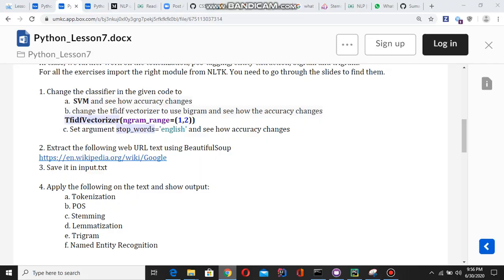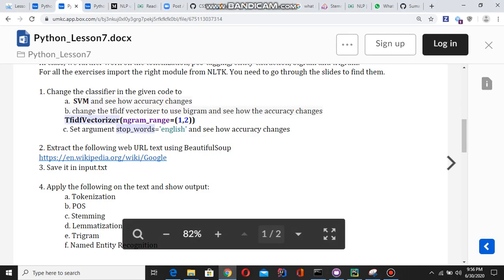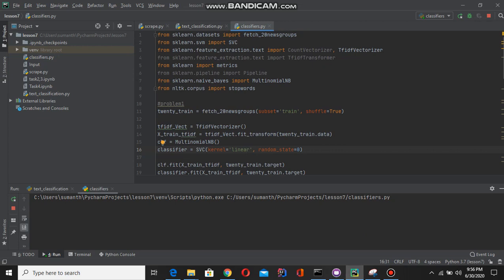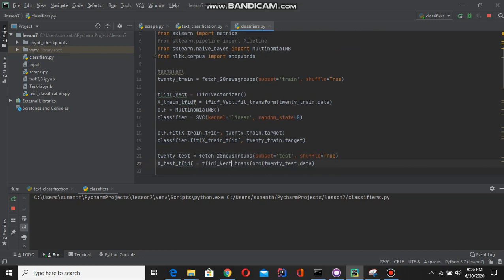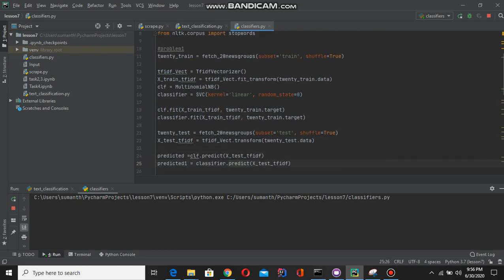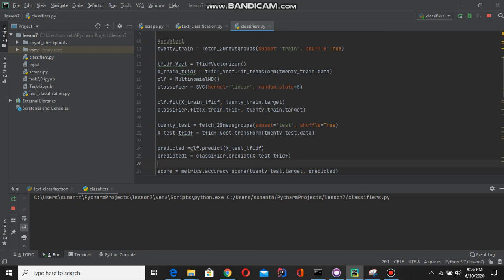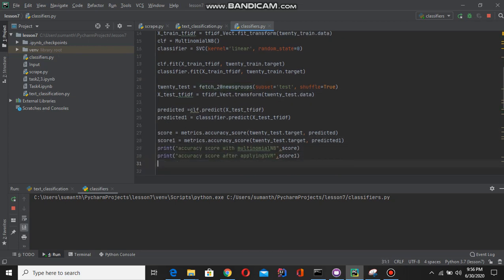In this video I'm going to explain how to apply SVM after making changes here. Here we have taken the multinomial NB algorithm, and we have taken the subset from fetch 20 newsgroups, and afterwards we have trained the model and transformed it. Apart from that, we have used the SVC linear kernel, and we have checked both accuracy scores after predicting and checking the predicted and actual target values.